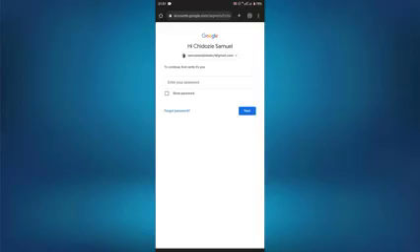But if you don't remember your current password, then you have to click on forgot password. Then you follow the procedures. They're going to send you an email, and from that link you can create a new password for yourself.